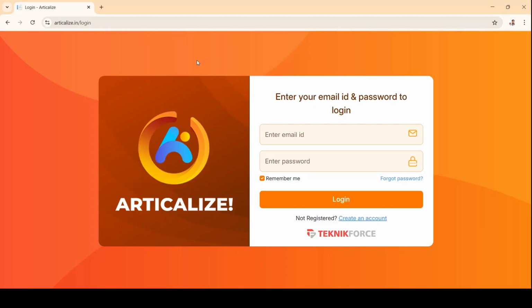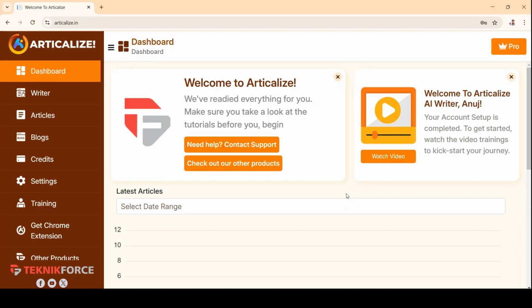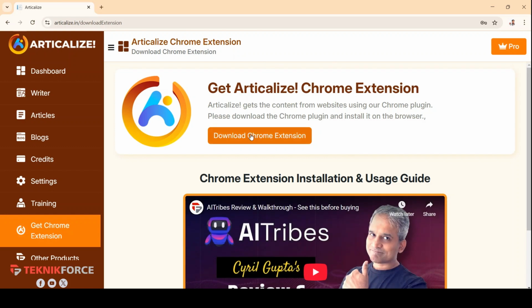Here, you can navigate to the Articalize login window. Enter your credentials and click on Login. Once logged into your Articalize account, from the dashboard section, click on the Get Chrome Extension option to download the Chrome extension easily, and click on Download Chrome Extension for download.